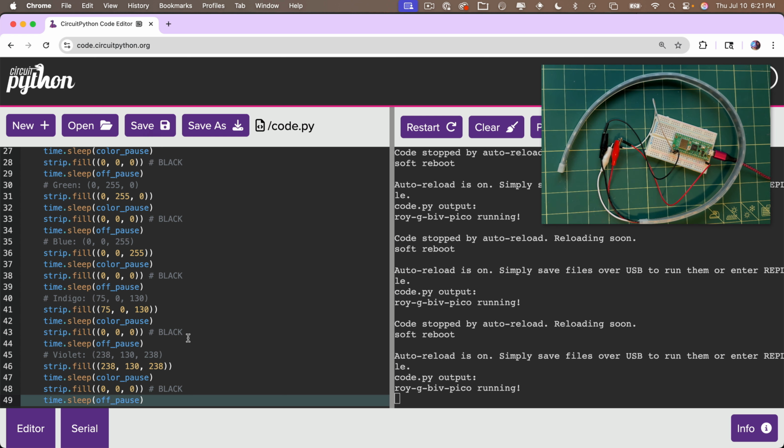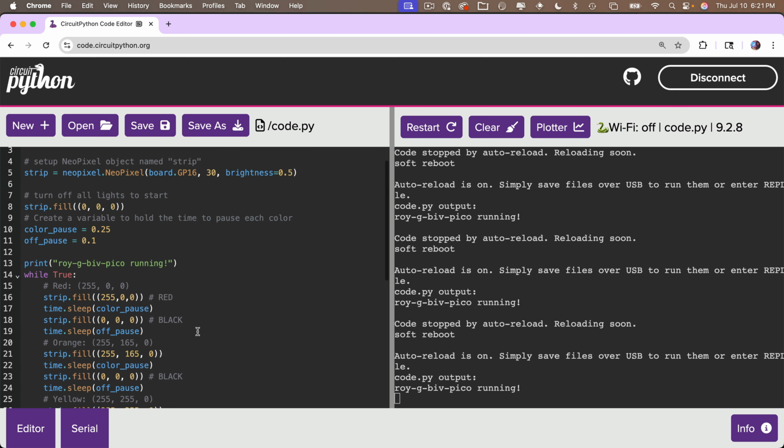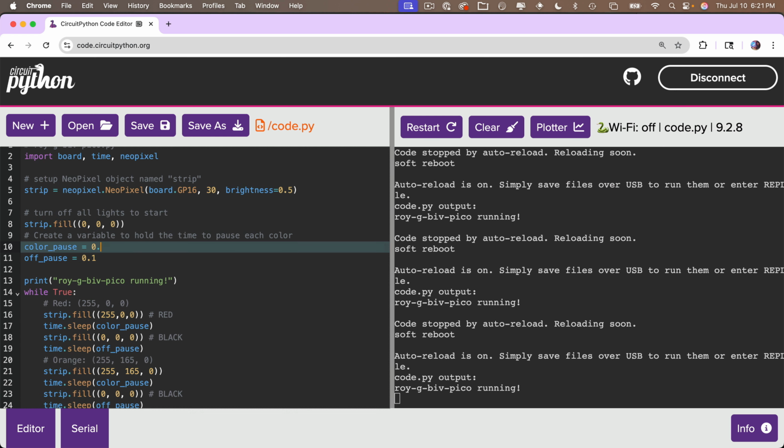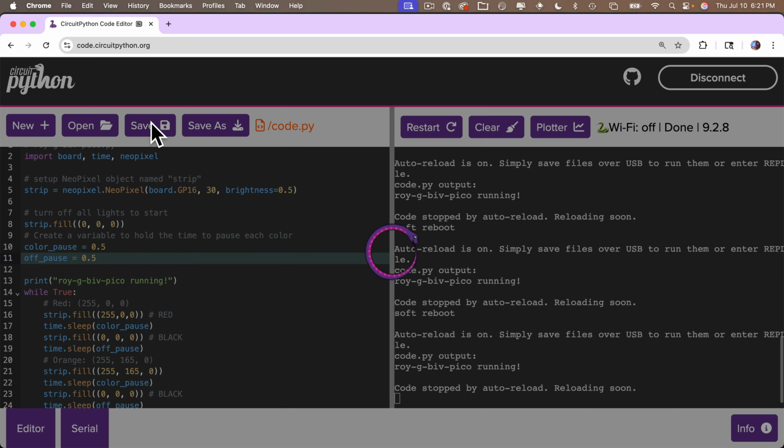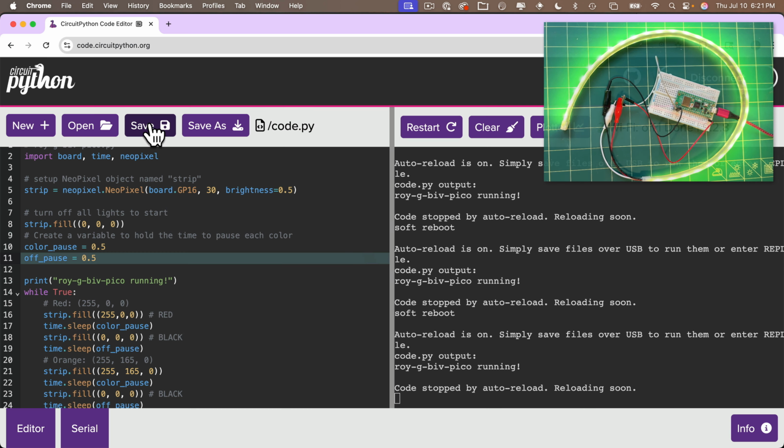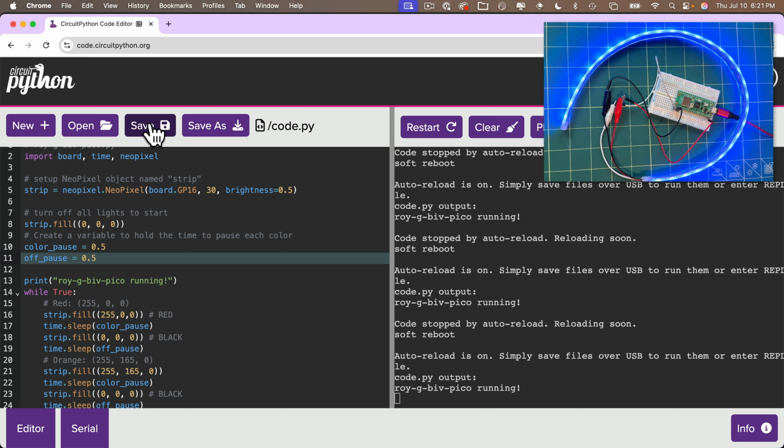Brilliant. And now let's change our two values. So color pause and off pause should both be 0.5 as requested in the second part of the challenge. Save to run. And we see slower flashes with the colors on for half a second and off for half a second, all repeating forever inside of our while true loop.